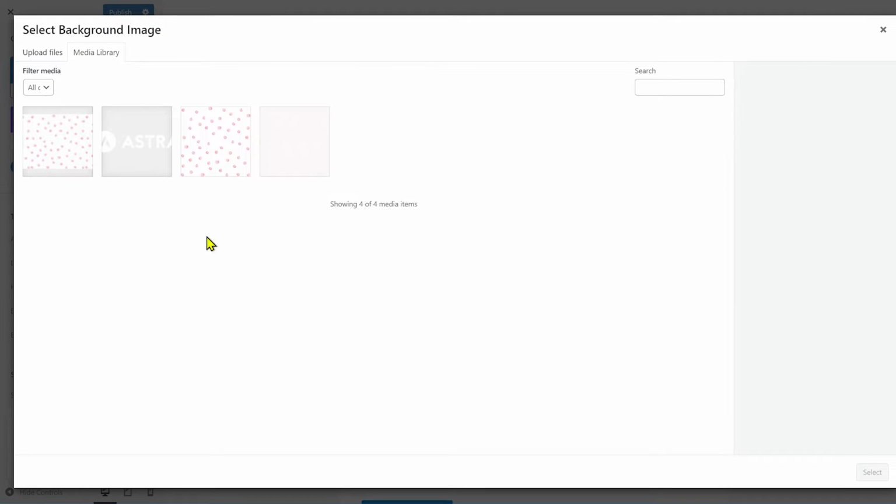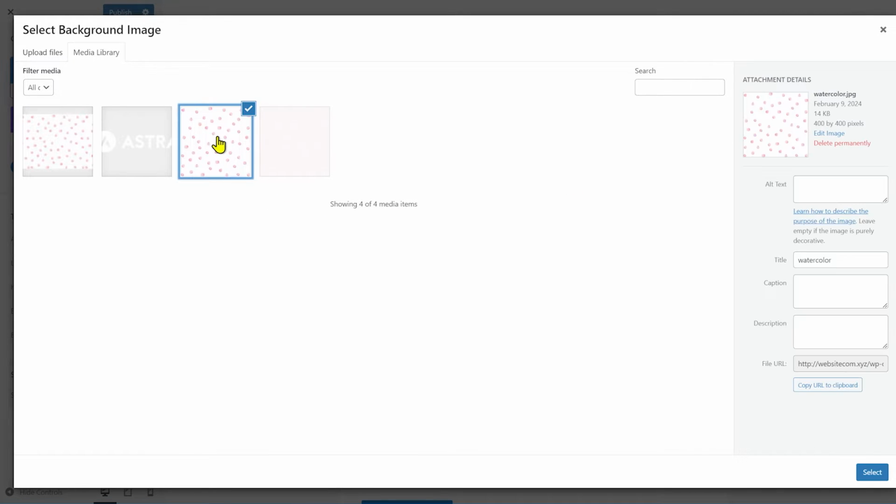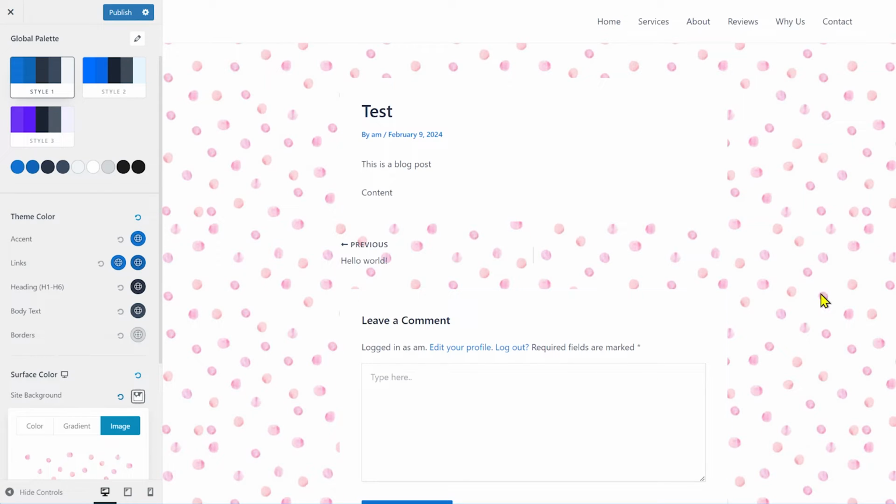If I click the image option, I'll have the option of selecting a background image. I can click on it. I already have an image uploaded. You can drag and drop a new image which you want to use as the background. Click on it. Select the image and that will be added as the background. This is the first method on how to add background images inside WordPress.